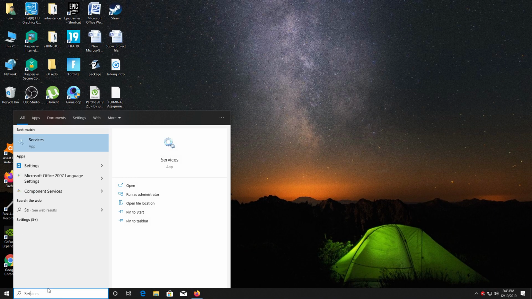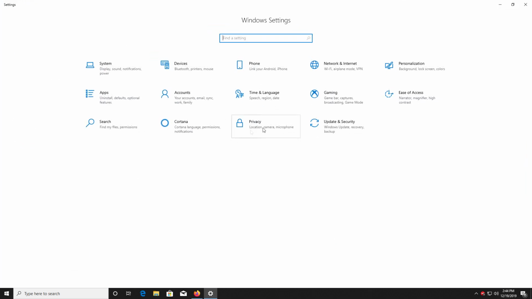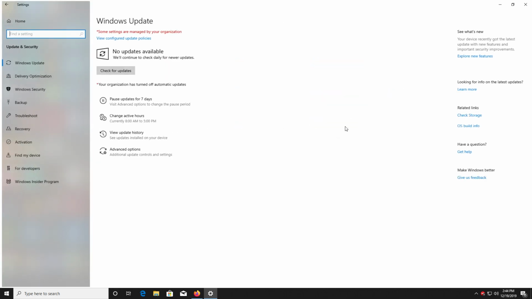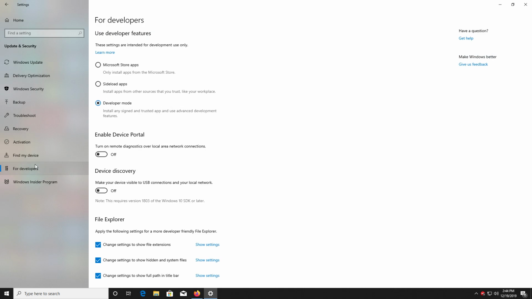In the search bar, type settings. You can see this here. Go to this option, that's Update and Security. Now there's a tab on the left side which you can see. Here you have to go to For developers, and there are three options at the top.